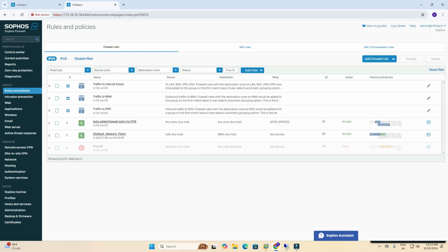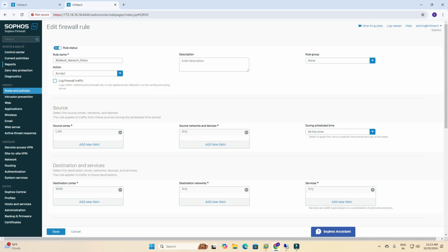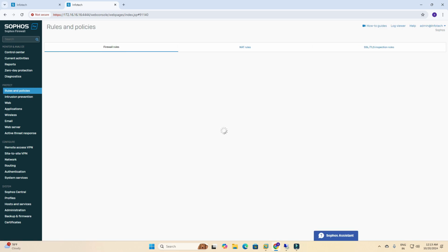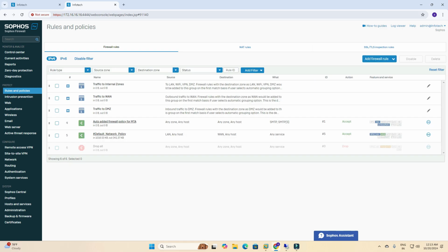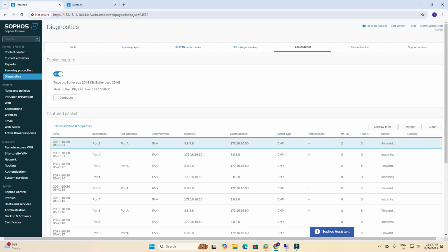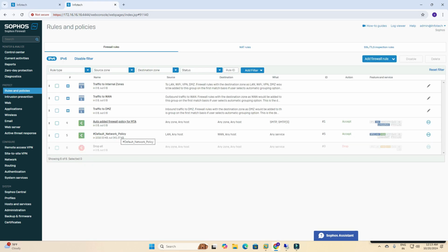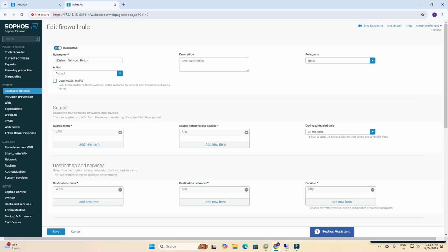It's loading. And by default, sorry, I just clicked before. I want to show you. You can see rule ID is 5. Here we are getting rule ID 5. So you can see here is rule ID 5. Now I have opened this rule ID 5.